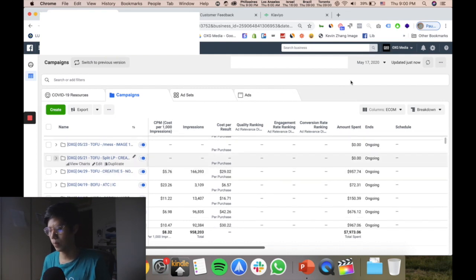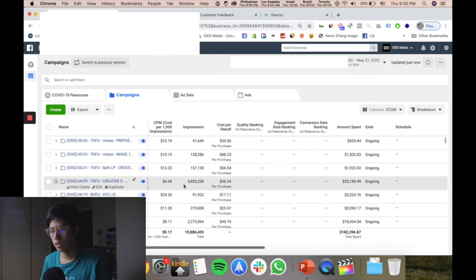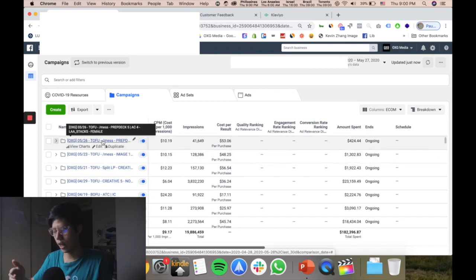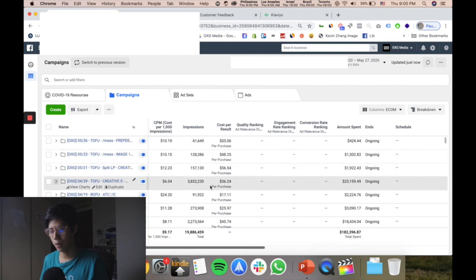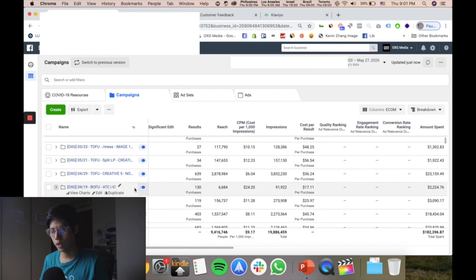So if we optimize for one metric, for example, I give a last 30-day span. Can you see here that on the TOFU level, the top of the funnel, which means cold traffic, I can see it's $53 per purchase, okay? Another thing is TOFU, then BOFU and MOFU. So can you see here?